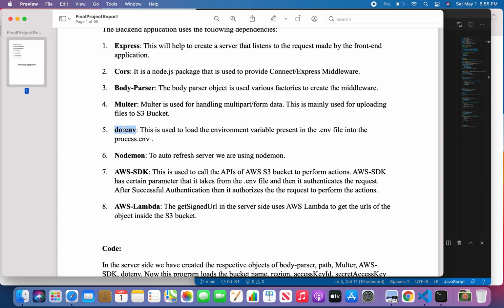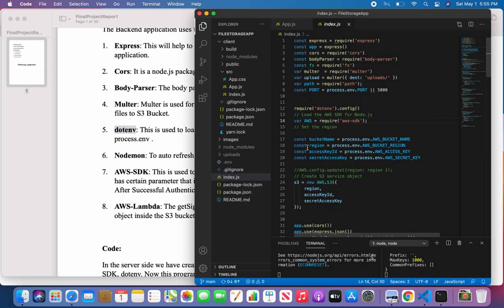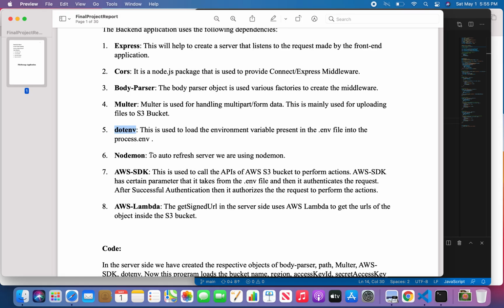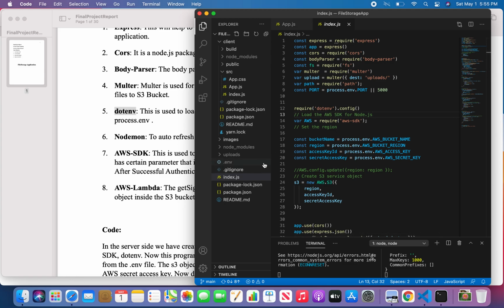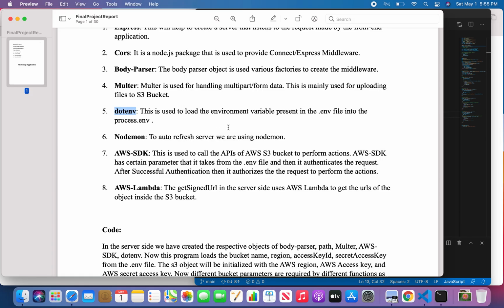And why are we using .env? As I told you, here is my .env file. In the .env file I have my bucket name, AWS region, AWS access key, and AWS secret access key. The .env package is used to load the environment variables from the .env file into process.env. So the contents of the .env file will be loaded into process.env. That's why we are using .env.